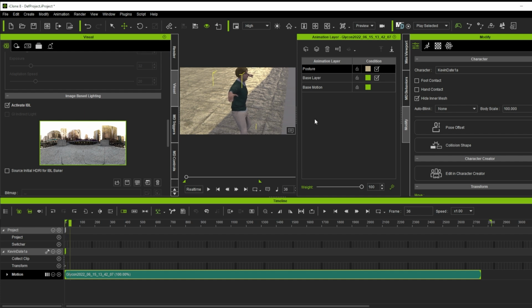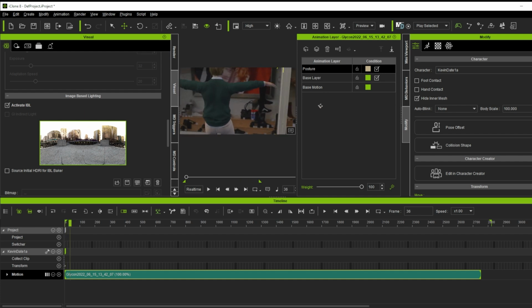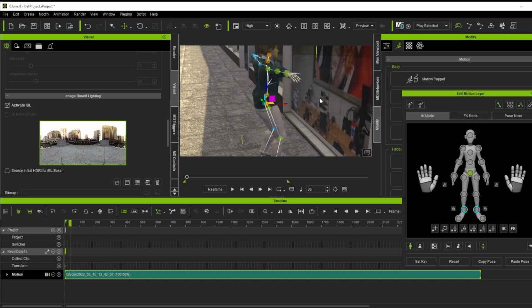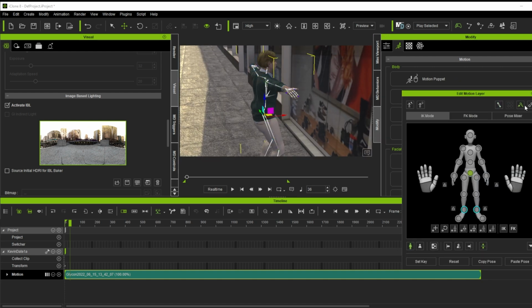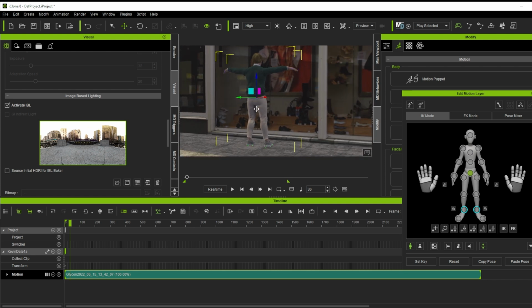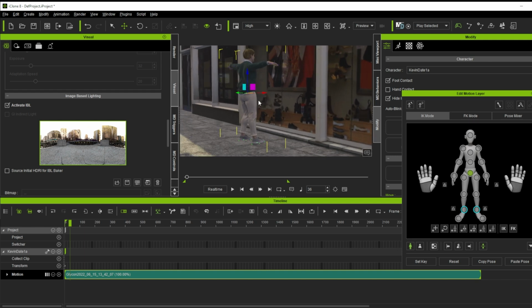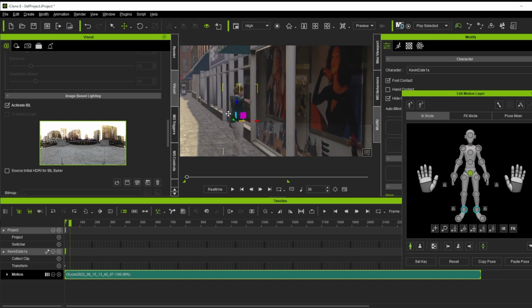So right there we have this little slouch. Let's get rid of that slouch. Edit motion layer. And I'm going to just basically raise his hips. There we go. I'm going to make sure foot contact is on, and I do that so when I push him down, his feet stay in the right place. And I like that a lot better.